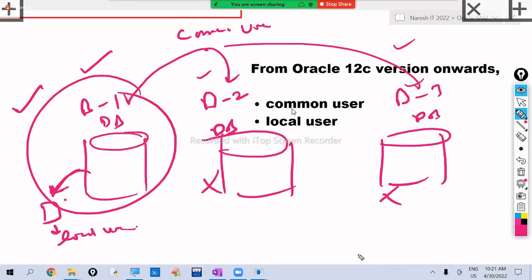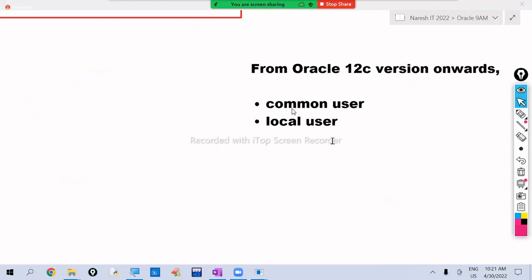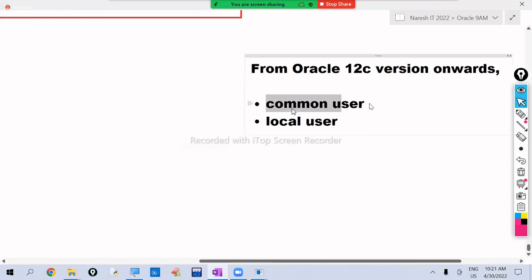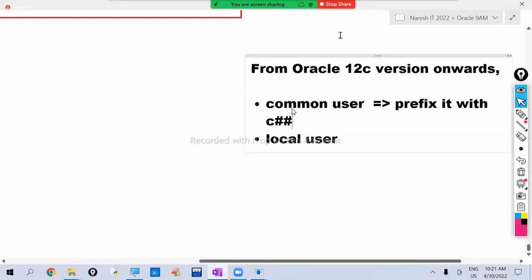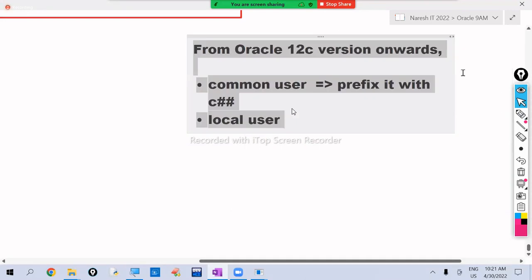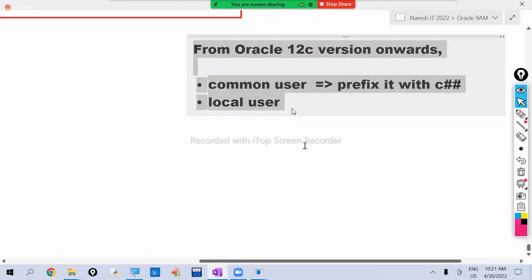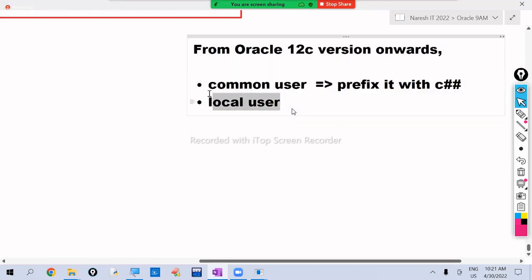So a local user can access local database data only. A common user can access any database data. So we are looking for a common user, and we are creating a common user here. But Oracle suggests that for a common user, prefix it with C##. If C## is there, you can understand it is a common user. If C## is not there, you can understand it is a local user.